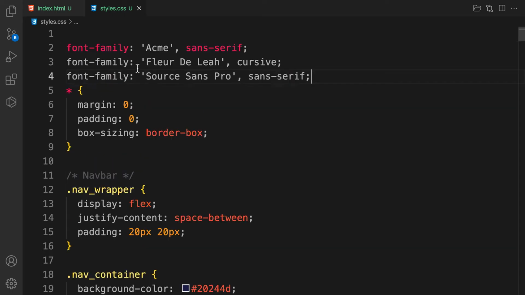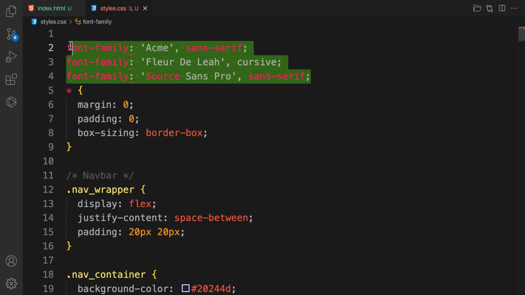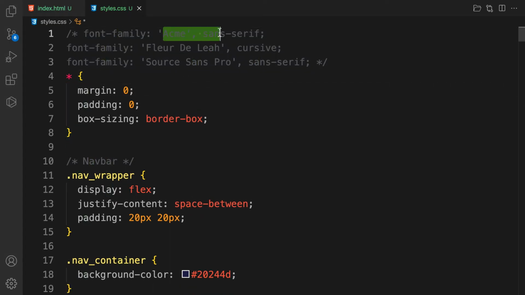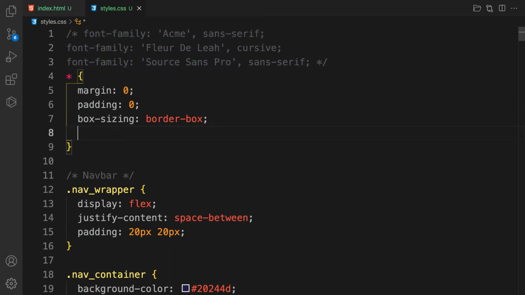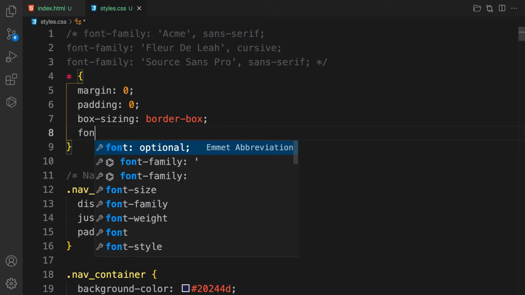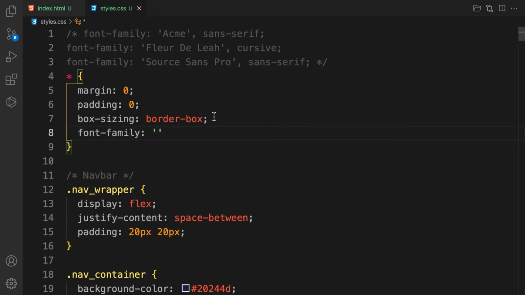Paste it here, and then let's comment it out. And I know that I have this font I can use. So let's provide the default font for the entire page, font family, and let's use the Source Sans Pro, this one. So copy this one and then place it here.